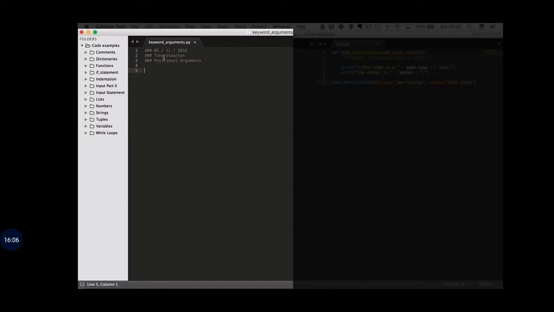So I started off with some comments. Positional arguments, but this is going to change now to keyword arguments. Positional arguments was our last lecture. Keyword arguments, there we go. Now let's start off by creating our function. Create a function. Perfect. And how do we do that?